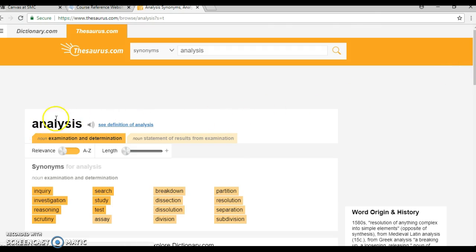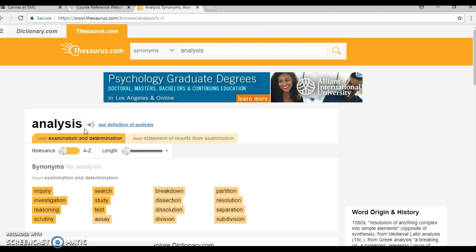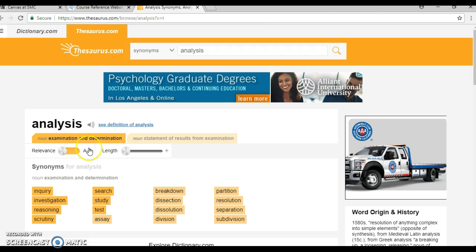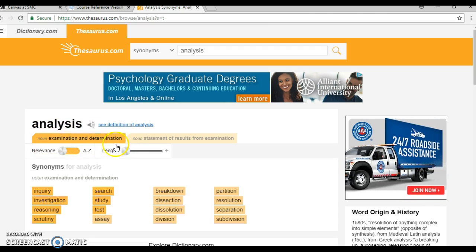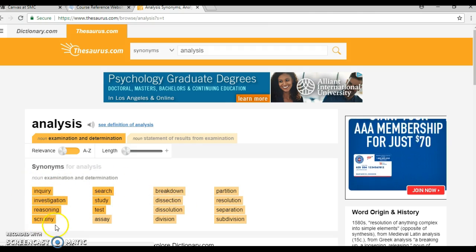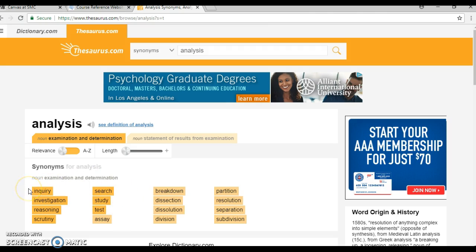So we have the main word here that we looked up, analysis. And the most common synonyms are going to be right here in orange color at the top, examination and determination. We also can find some more synonyms here. We want to focus on these synonyms that are in the dark orange color because these synonyms are more common. So we can say that the 5 most common synonyms of analysis are examination, determination, inquiry, investigation, and reasoning.